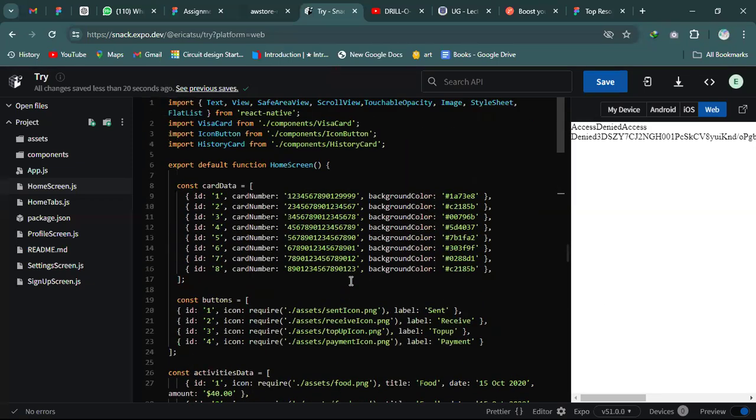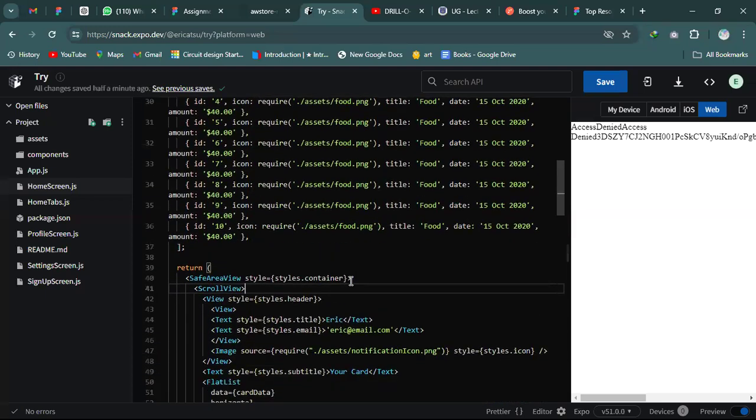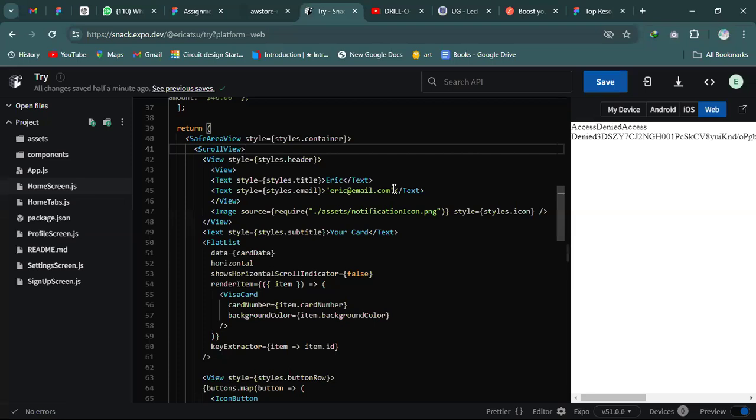The device just keeps disconnecting. I don't know why. Let me try and fix it.